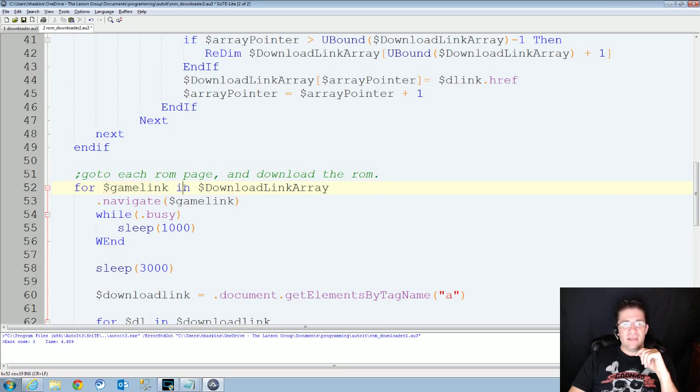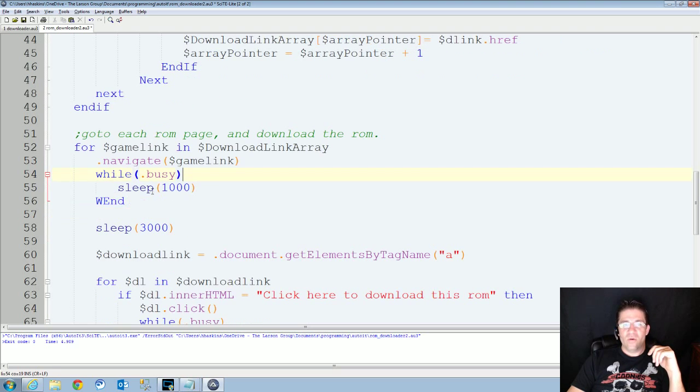For game link in download link array, so this says we're going to cause a loop. For each loop, I want you to use an element out of my download link array, call it game link. So we're still inside our with, ie.navigate first game link, or second or third, or whatever iteration we're on. While the IE is busy, sleep for a second.